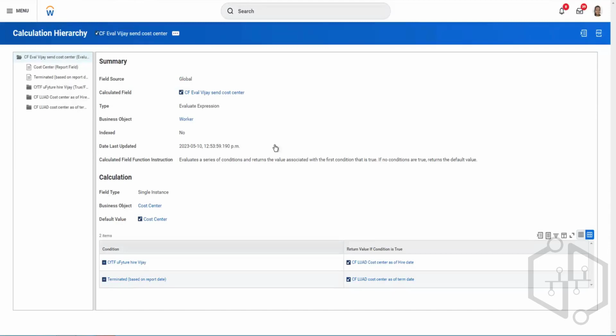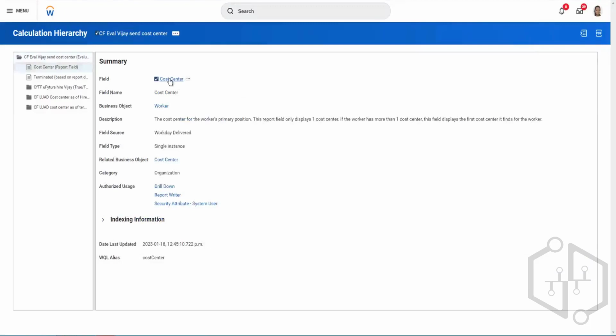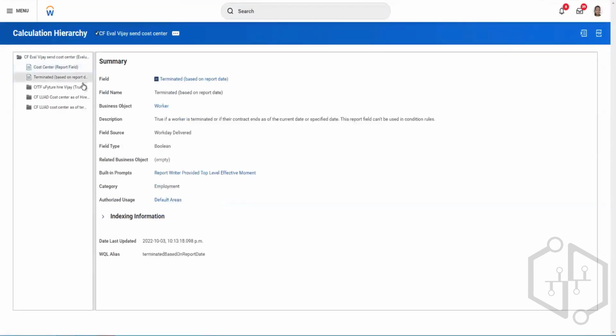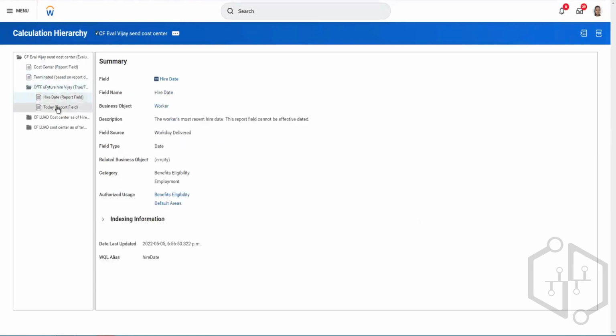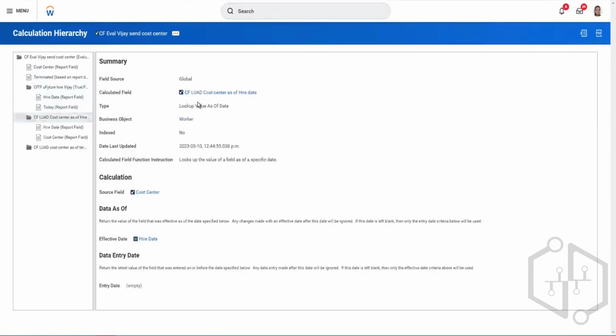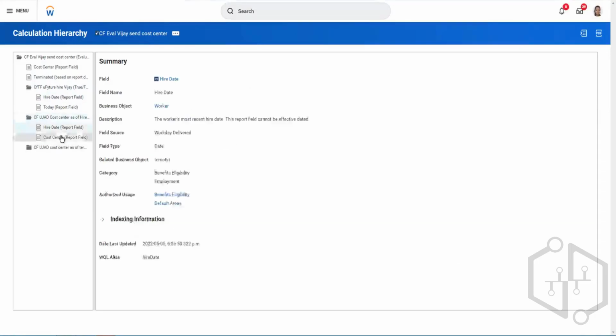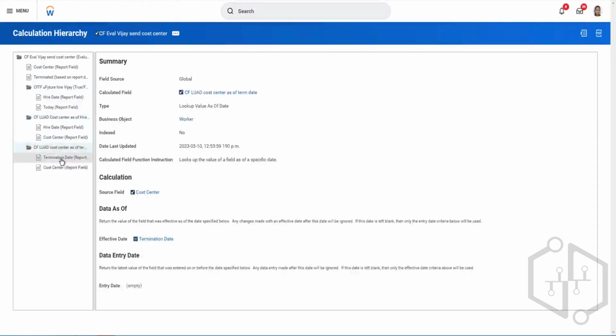So this is your top level calculated field here, as you see. Then you go down here. Here it is your delivered field being used here. You have a terminated based on the report field used here. Then you have a conditional field, and that conditional field is using these two fields. Then you have a lookup value as of date field, which is here, which is using further delivered fields. Then you have another lookup as of date field. This is the field. So in the first total top level calc field, you can find what other calculated fields and delivered fields this calc field is using to understand the hierarchy, how this field is working.